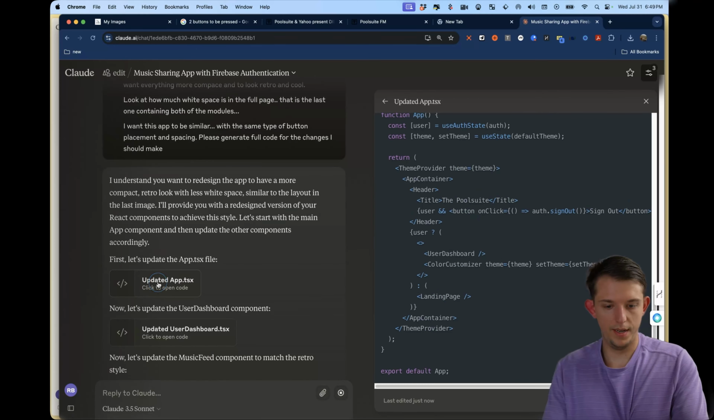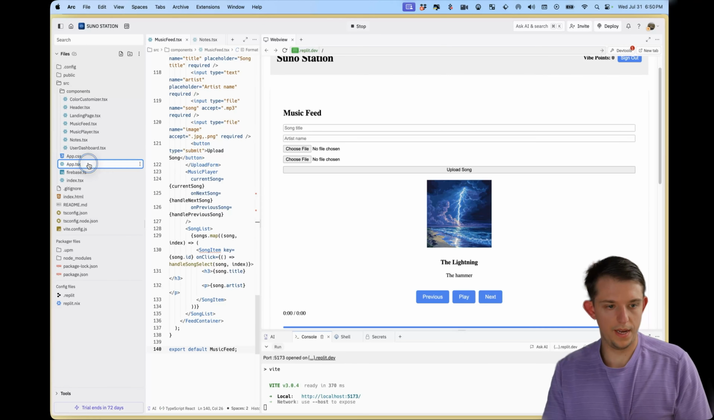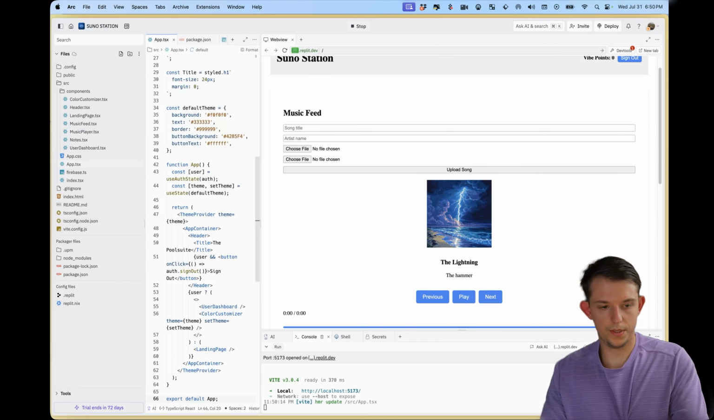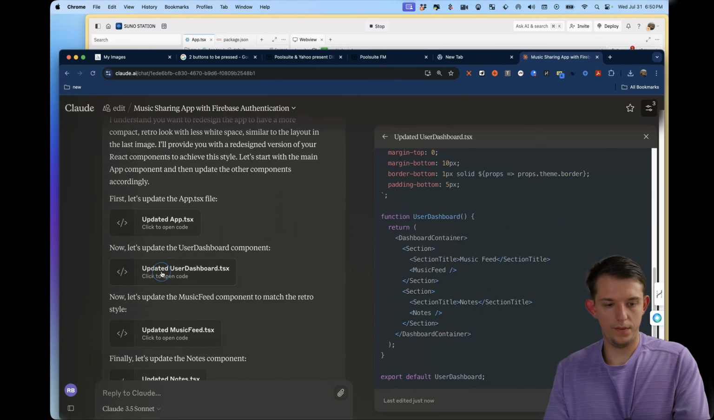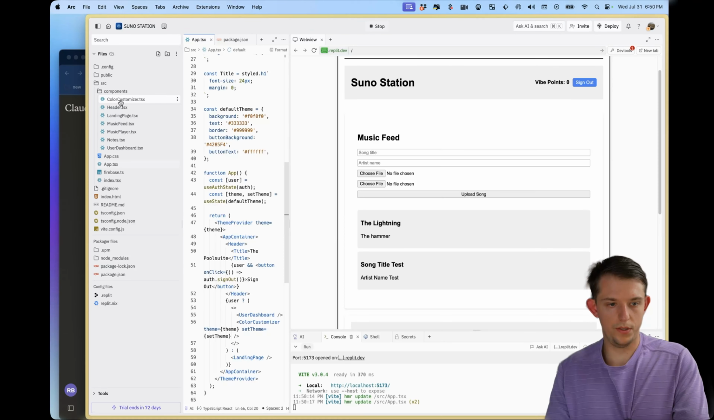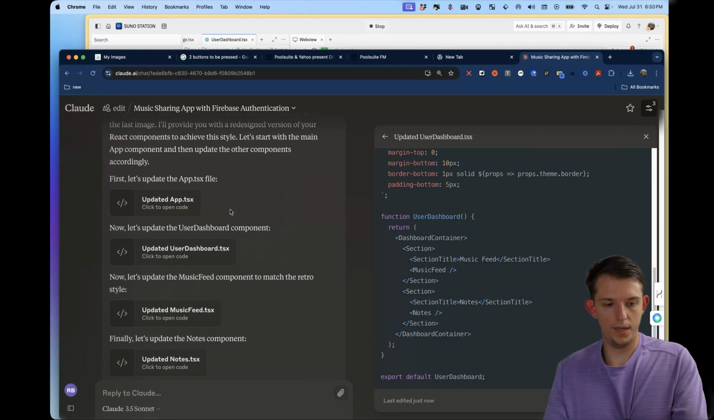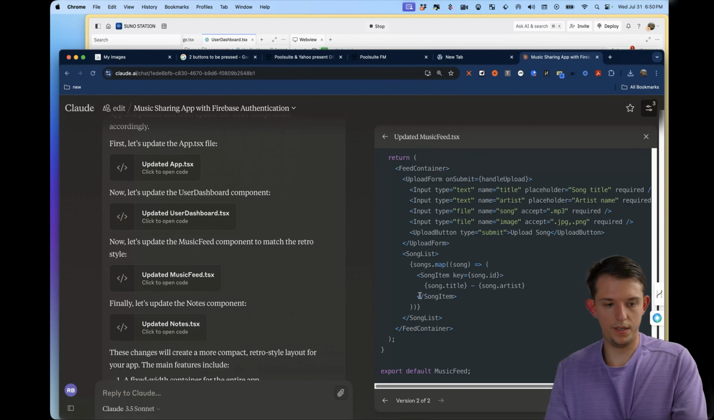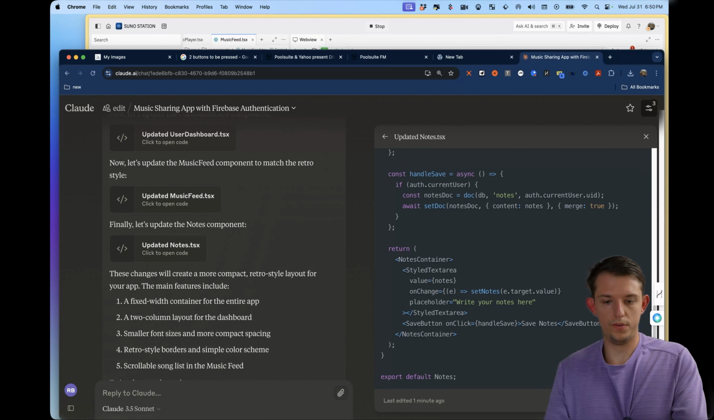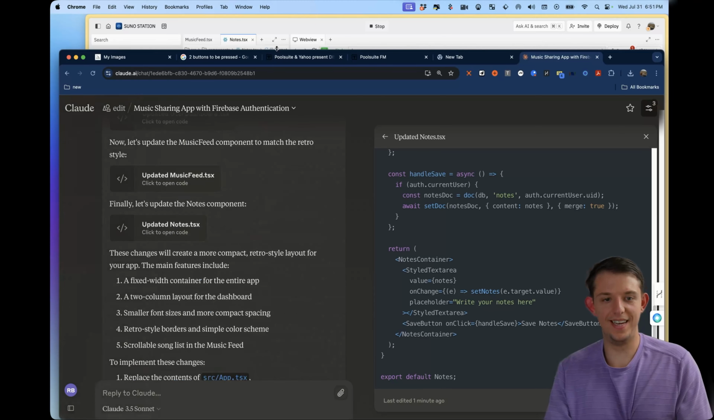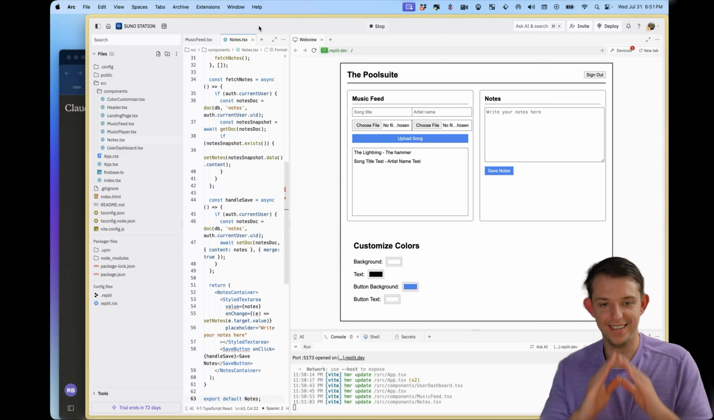Okay, this is going ham. So we have app.tsx. We're gonna go like this. Boom, 66 lines now. So we've done that. We need to update the user dashboard. Boom and boom. We have an updated music feed, updated notes. Whoa, let's go. This is crazy. Yes, all right, this is coming together real nice. Oh man, that fired me up so much.